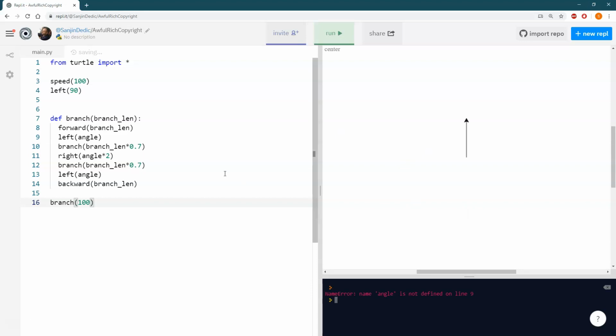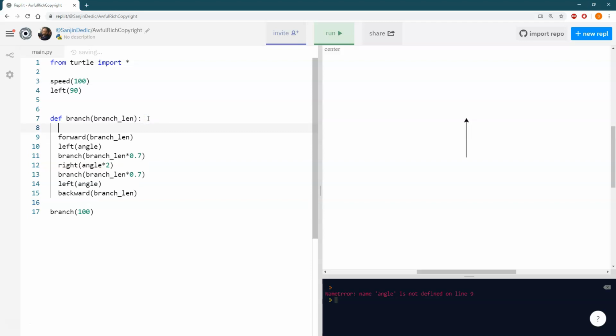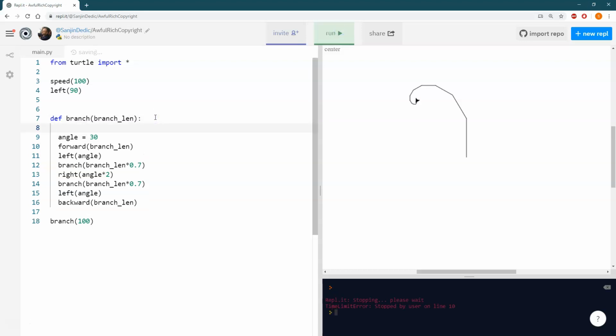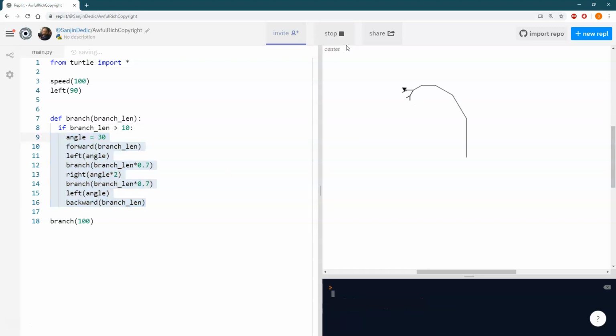And we'd get an error. Angle's not defined, right? So we can say in here, angle equals to 30. Okay. Let's have a think about this. It needs a condition. This should only run if branch length is greater than something. So if branch underscore len is greater than 10, perhaps. Let's run that. Ooh, there it is. We just drew a tree.